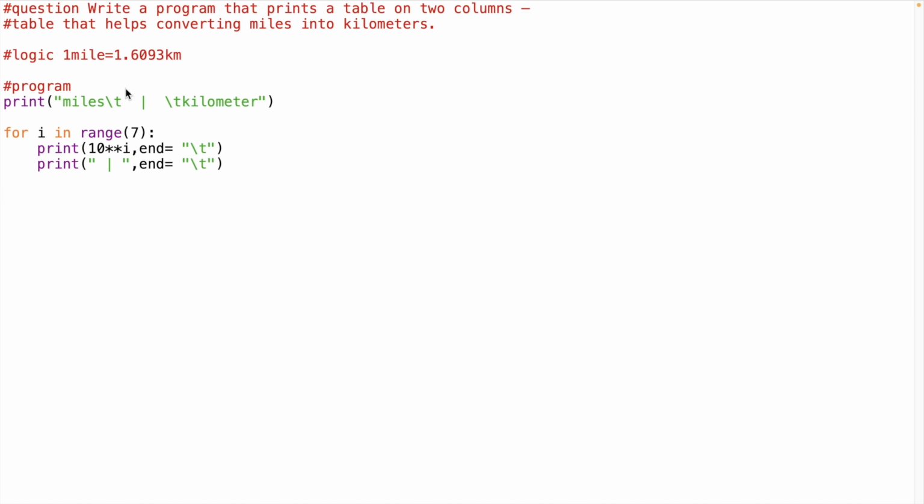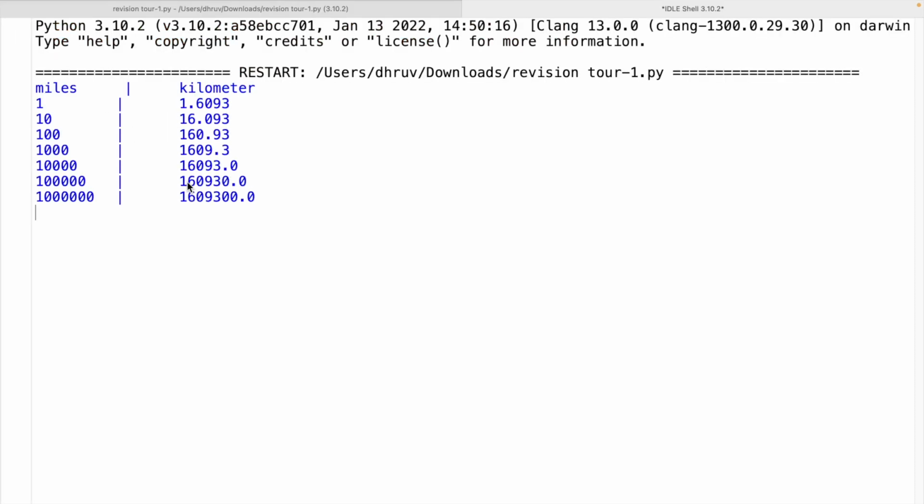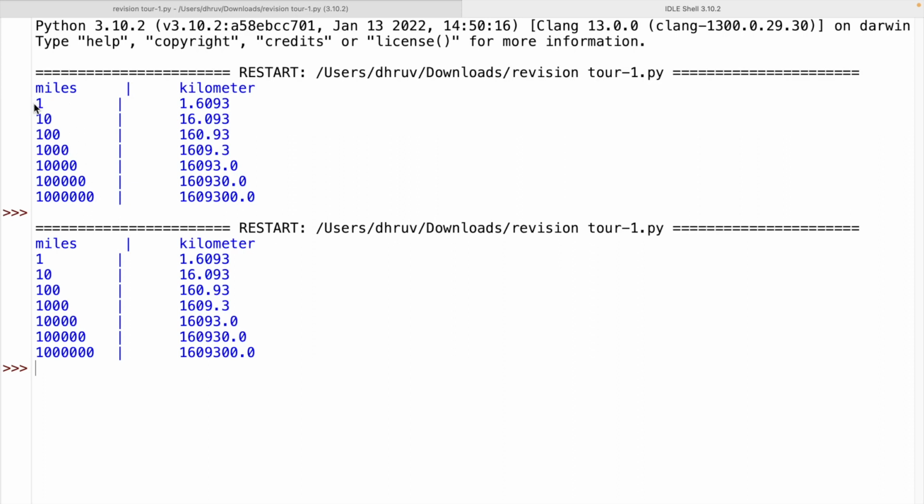Then let's print the values. So print 1.6093 into 10 and the power, which is i. We're using double asterisks here to calculate the power. So let's see how this works. Here you can see that it shows 10 power 7 over here, and that is the conversion to kilometers from miles.